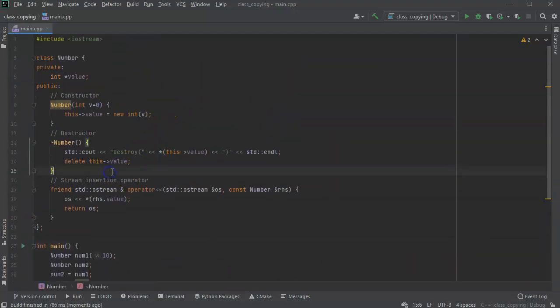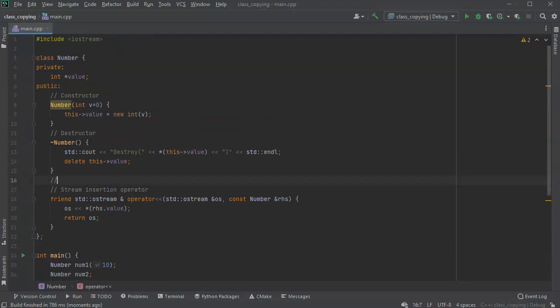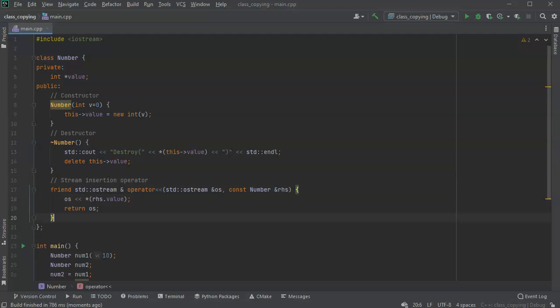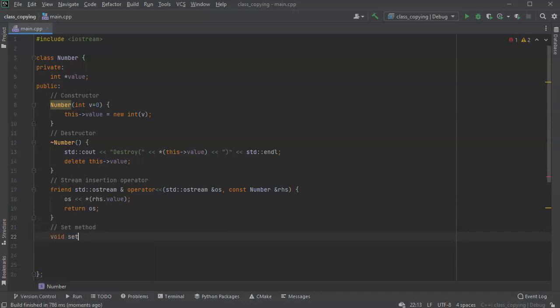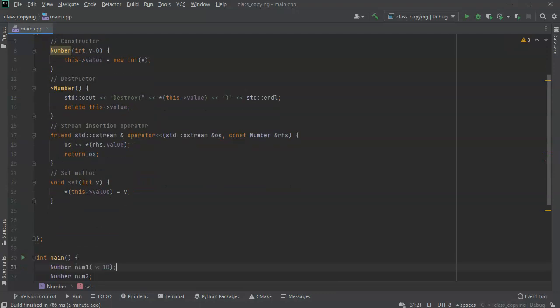Let's go ahead and have something to change stuff. I'll put it down here. So I want to have a set value. So a set method. So it's going to have a setter. And my setter is going to change the value of the integer. So set, I receive some integer v, and we're going to go ahead and dereference our this value, and we're going to assign it v. All right, that looks good so far.